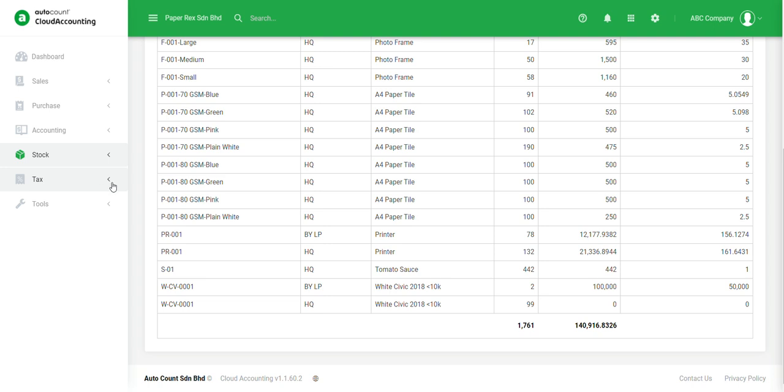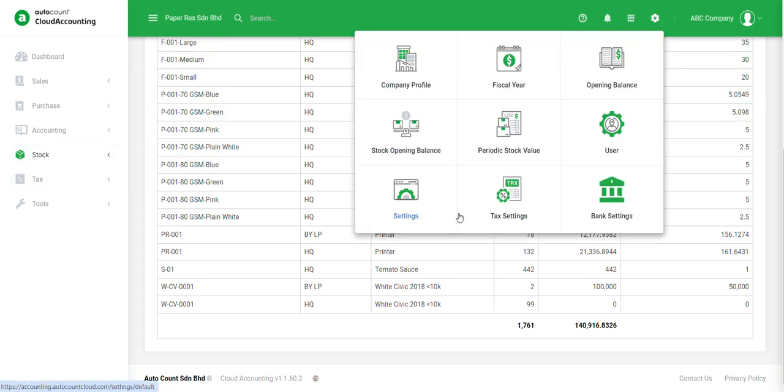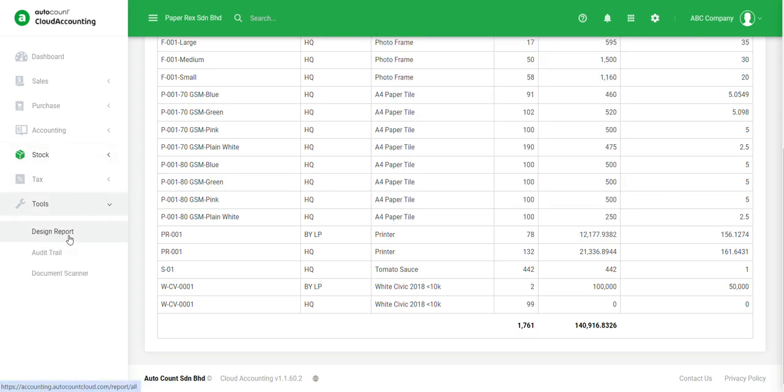Next, for the tax part, if you need to have SST in your business, you can set it up by setting up this tax setting here. Next, I would like to proceed to the tools part.